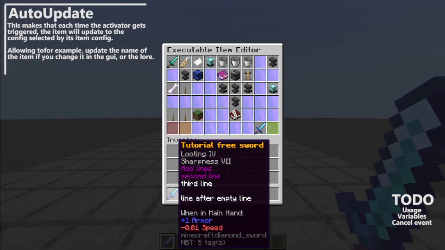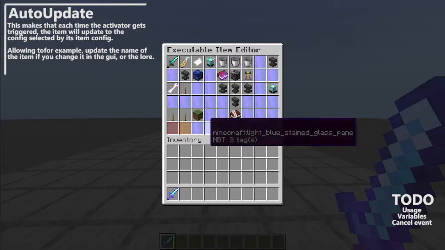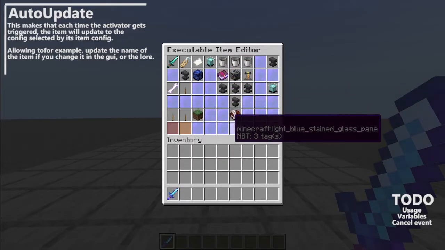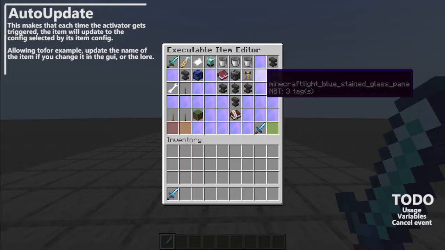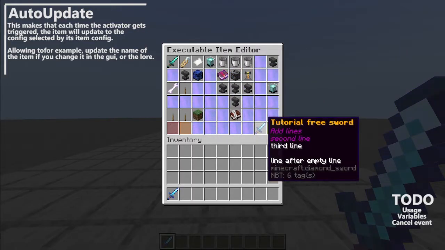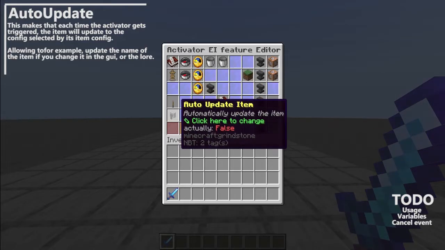Okay, so the changes are not synchronized. So if you want the changes that you make here to be applied to the items that the player has, you should enable this. Keep in mind that this will only change visual stuff, for example, custom name and lore.